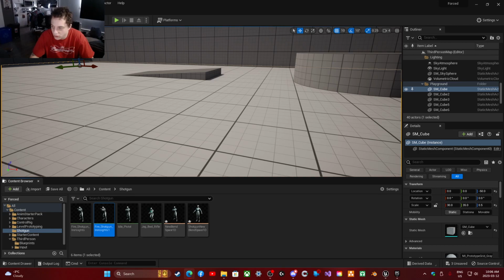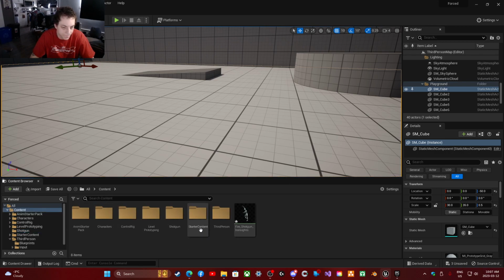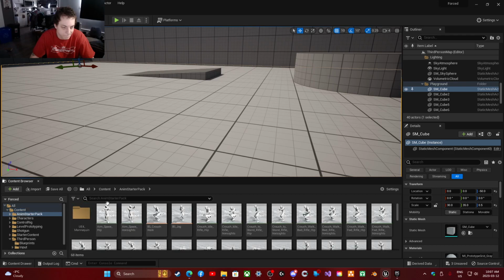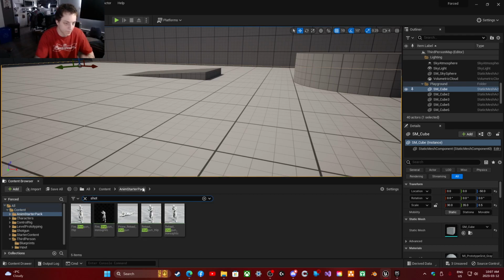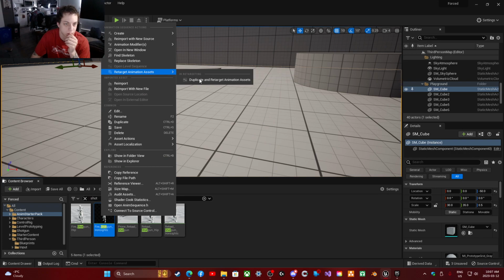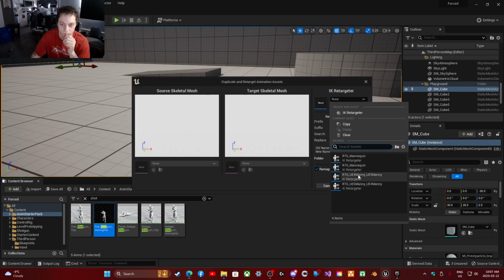Let's go ahead and find the actual shoot animation. Just search for shot. And then you will see that we have the fire. We're going to be using this animation over here, the fire shotgun iron sight. You just right click and do the same: retarget, duplicate and retarget. We search UE4 to UE5, then click retarget, and there you go. Let's drag it into shotgun animations.